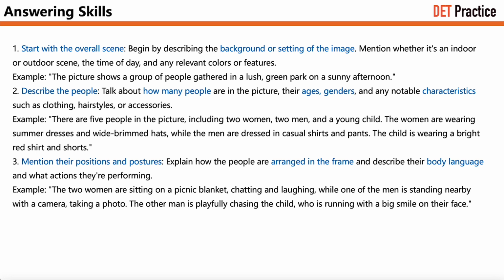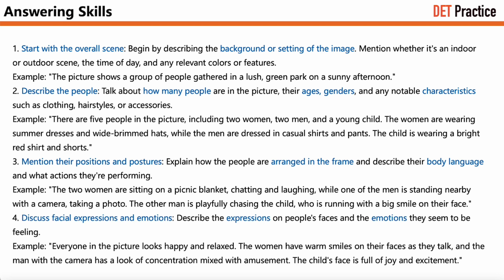In the fourth step, we can discuss facial expressions and emotions. Describe the expressions on people's faces and the emotions they seem to be feeling. For example, everyone in the picture looks happy and relaxed. The women have warm smiles on their faces as they talk, and the man with the camera has a look of concentration mixed with amusement. The child's face is full of joy and excitement.